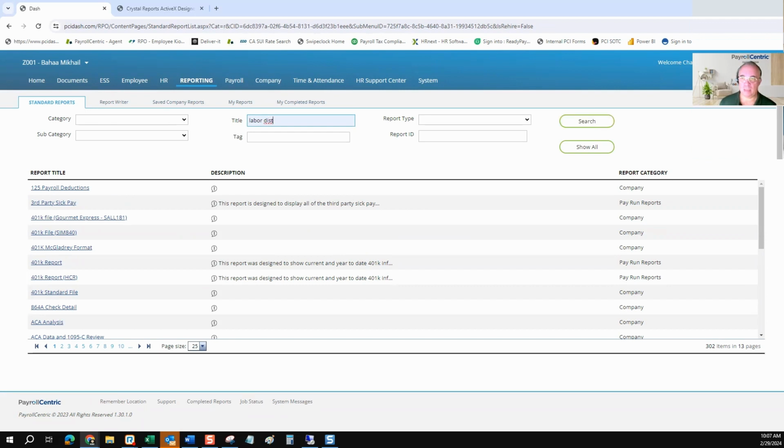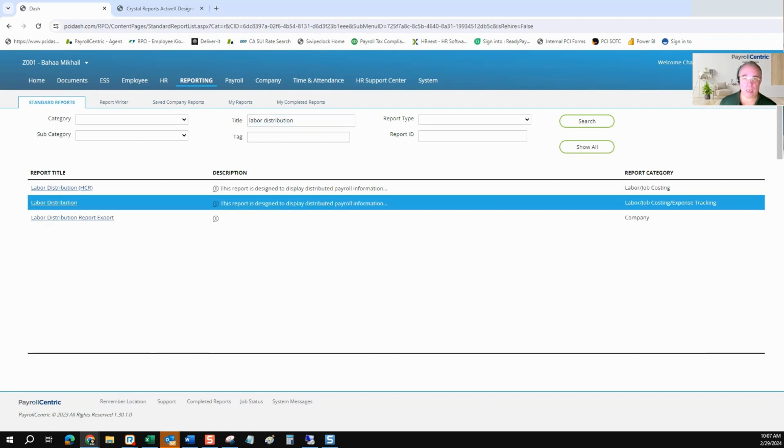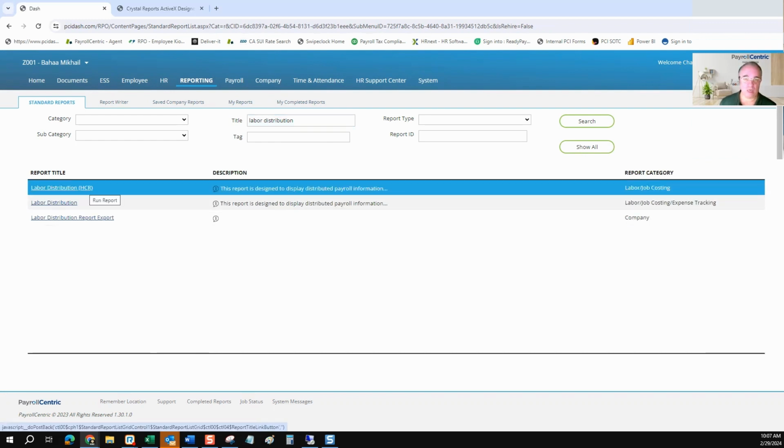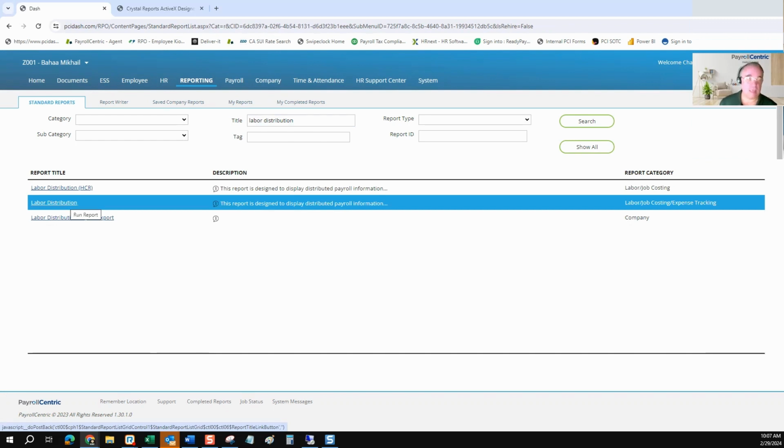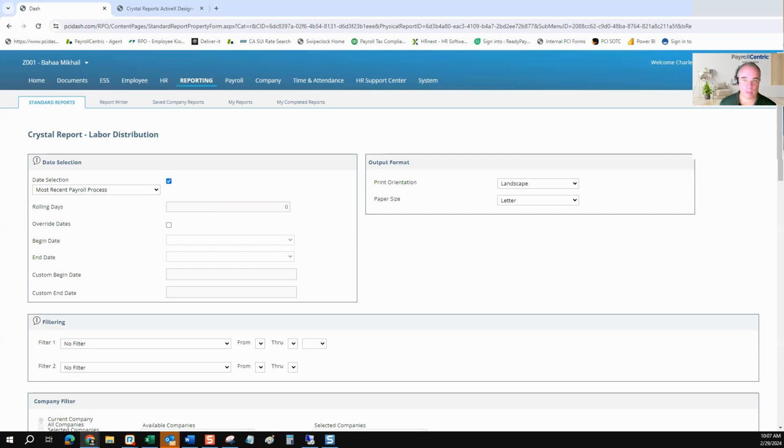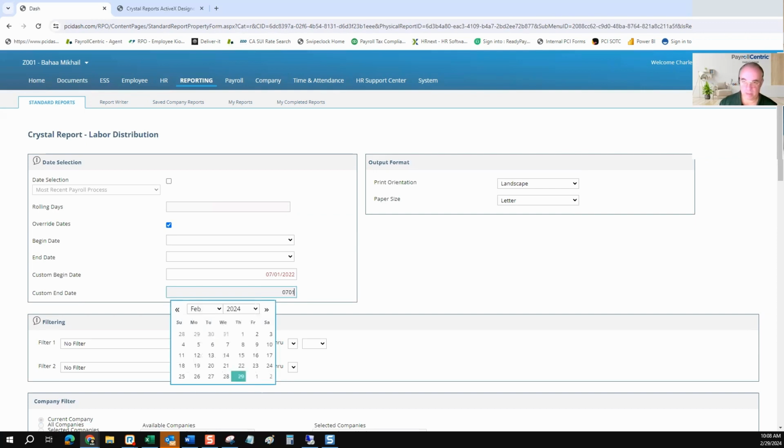I just typed in title search because it has my most frequent searches here. And I hit search. Hit search again. The one that I typically use is the HCR, but if I'm having to segregate 1099 employees from W-2 employees, I can use the labor distribution report, which I'm selecting right here. And then I would put in the period for which the report is run by clicking on override dates. And I can put, say, 07/01/2022, 07/01/2023.